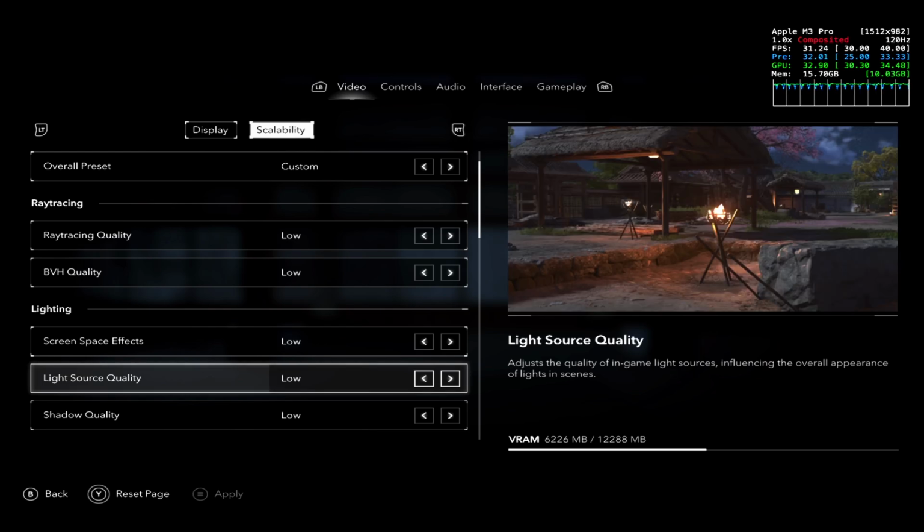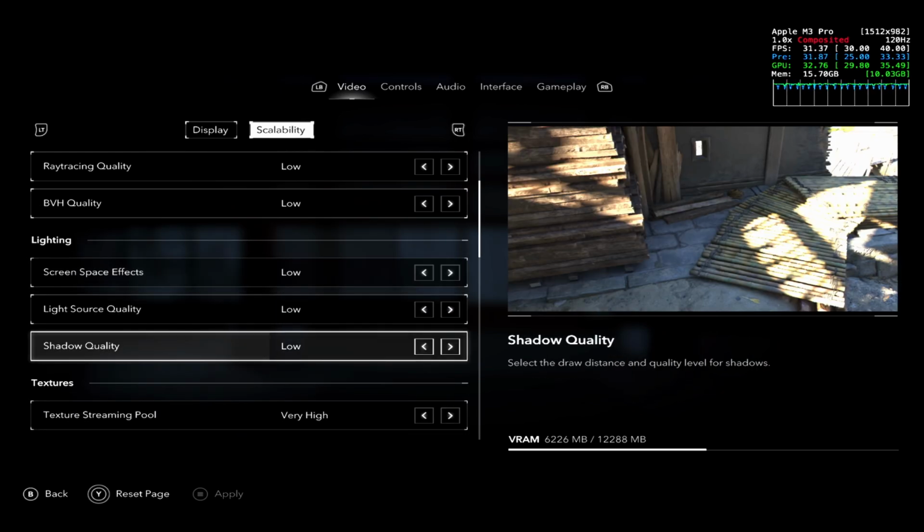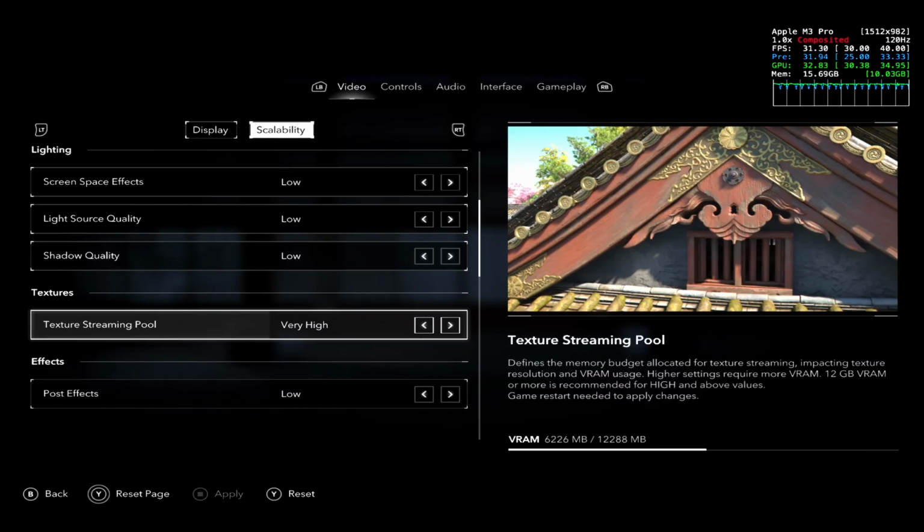Screen space effect, light source quality, and shadow quality low. You can expect a nice like 8 to 10% boost over there to use those ones at low. Especially for shadow, it's tanking your FPS like crazy.